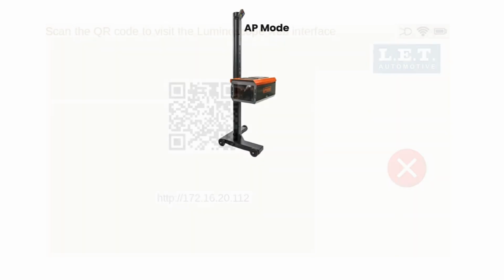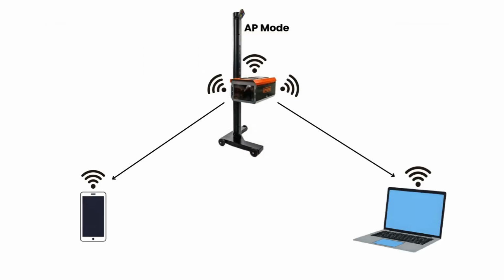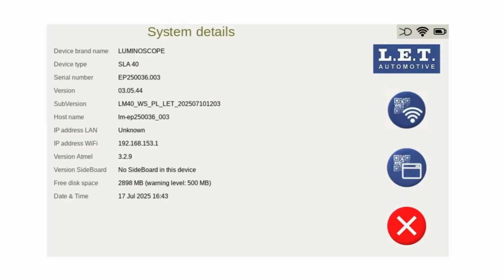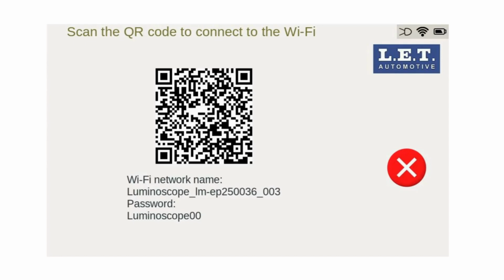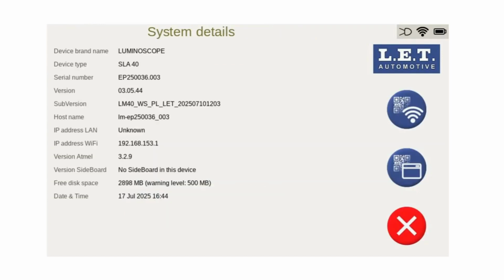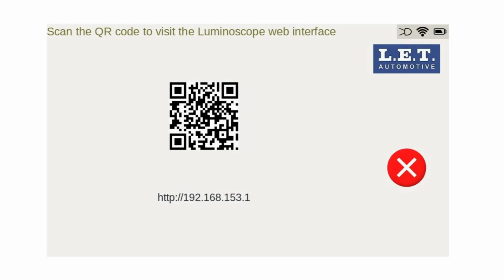If not connected to a network, the Luminoscope can act as an access point. Activate the hotspot mode of the Luminoscope by pressing the Wi-Fi icon. Then, scan the QR code to connect, or select the network manually from your Wi-Fi settings. Once connected, click the button below the Wi-Fi icon to view the IP address, or simply scan the QR code with your connected mobile device.